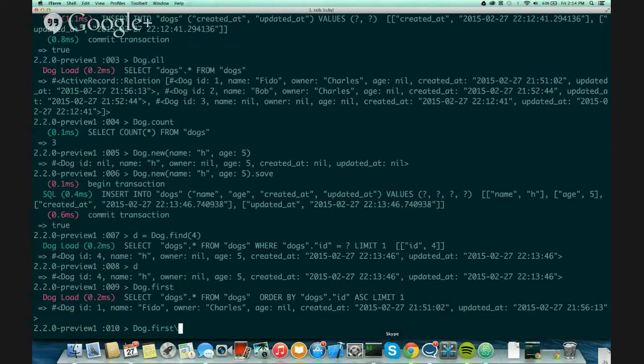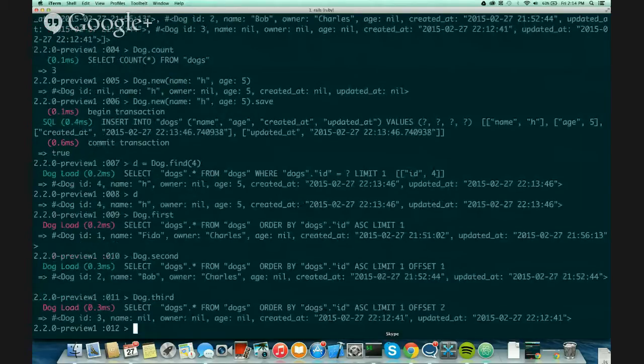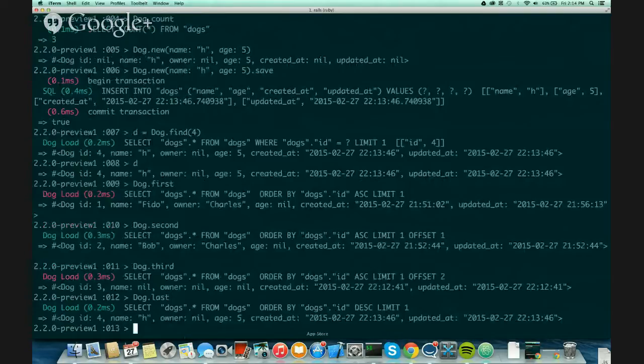And if I do something like dog.second, I get the second dog we made. I believe dog.third works. You get the 3rd dog that was made. And I don't know how long this continues, but I've got some really basic ones made for you. And a nice one is dog.last, which allows you to see the last dog you made.